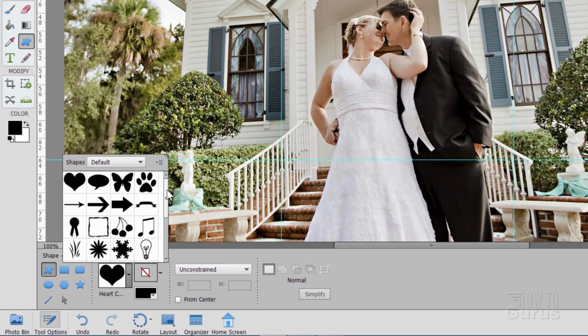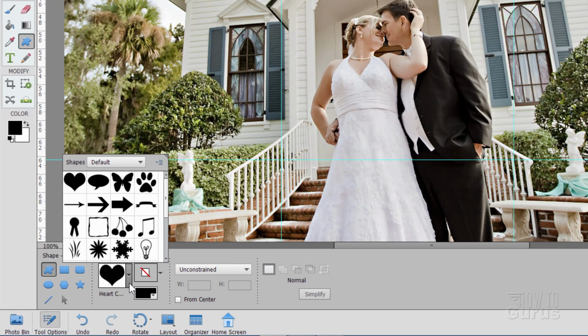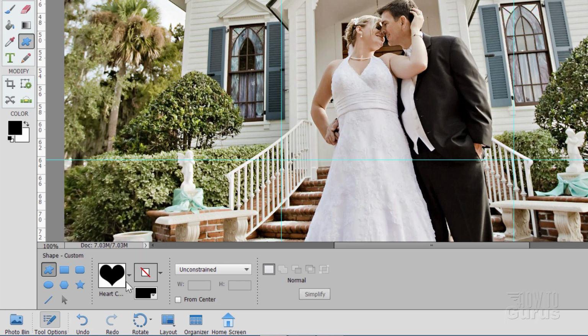Now, these are just the default shapes. There's not too much in here, but there are actually a lot of shapes. Animals, arrows, here's foliage and trees, nature, objects, ornaments, tons and tons of stuff available over here in this little pop-up. We'll stick with the heart. That's the top one. That's perfect for this. I'll leave the color at black. That's fine. You want this to be unconstrained, which means it'll be any size that you want.